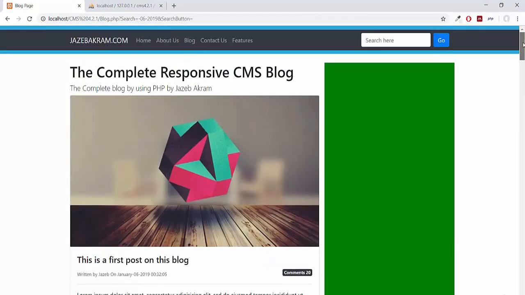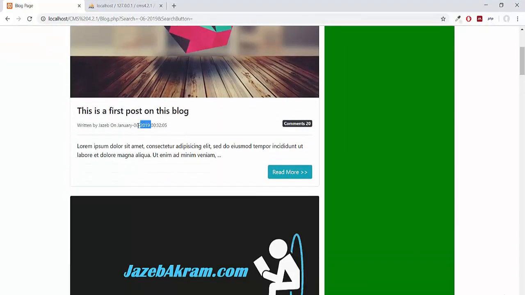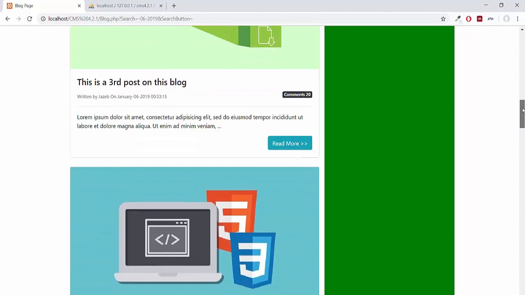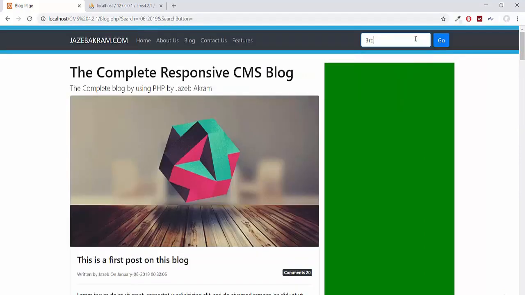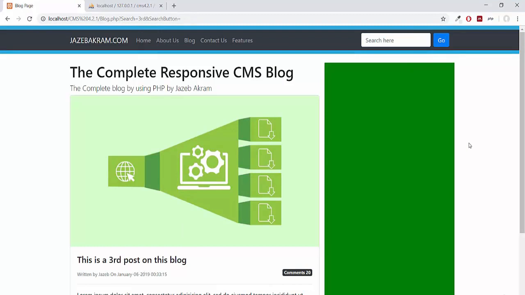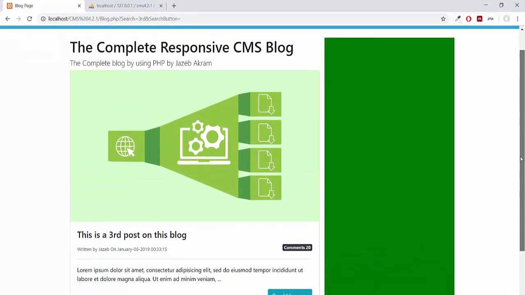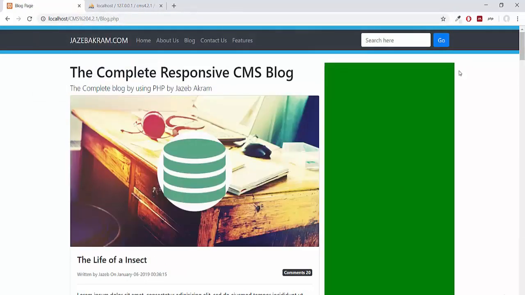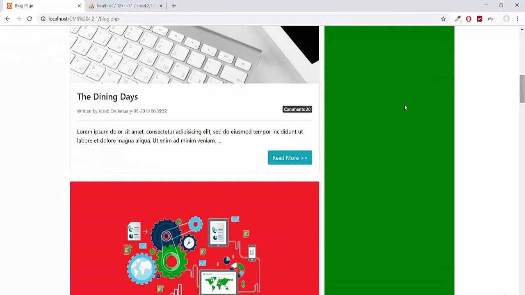You can see we have this post where 06-2019, also here and also here. If I search for third, you can see third post and I got only one search result. If I check the description, because in all of our posts we have the default text of lorem ipsum, and if I go on my blog.php page, you can see all of the posts have the same description.